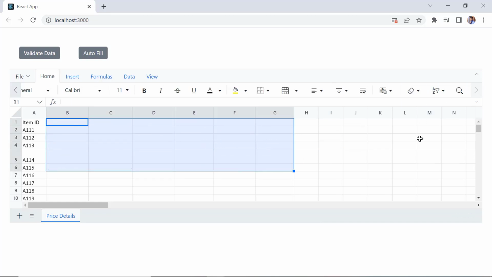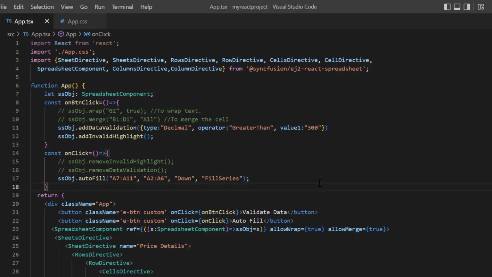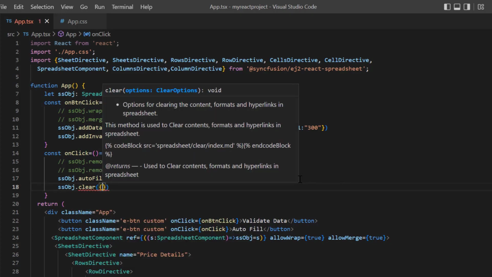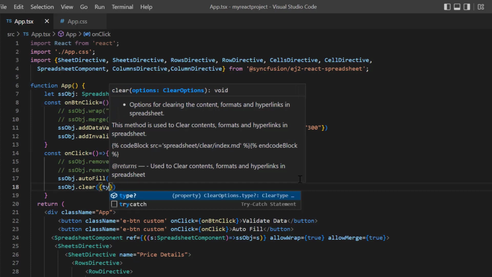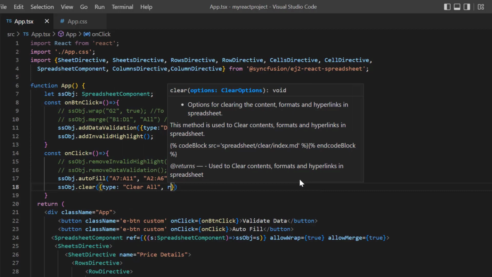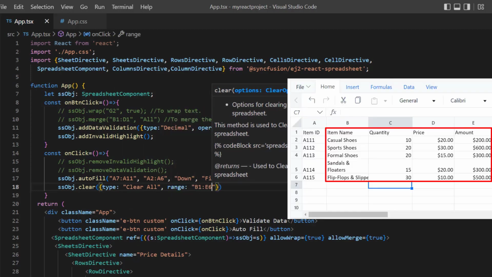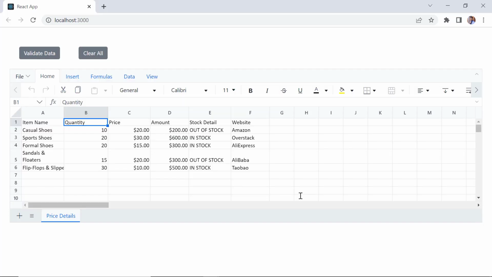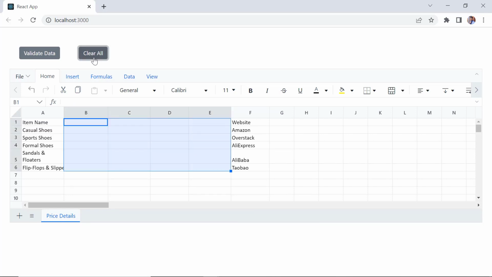Let's see how to clear content using a button click. Inside the onClick callback method, I call the clear method, using the spreadsheet instance. Here, I need to pass two arguments, type and cell range. I set the type as clear all, and the range as B1 to E6. I change the button caption to clear all. Checking now, when I click this button, the content in the specified range is cleared.